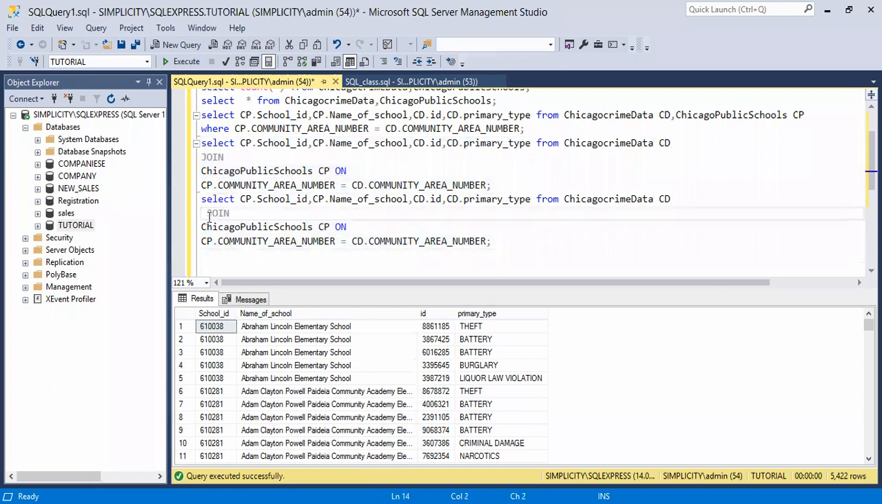So if you are using our left outer join, you will just say left. You don't need to write outer. I think, okay, you can put in outer. So left outer join, are you with me? Left outer join, Chicago CP on this. So you should query your data. So this is the left outer join. So data that is only present in community area number in Chicago public schools, but not in the other way around. So these are left outer join.